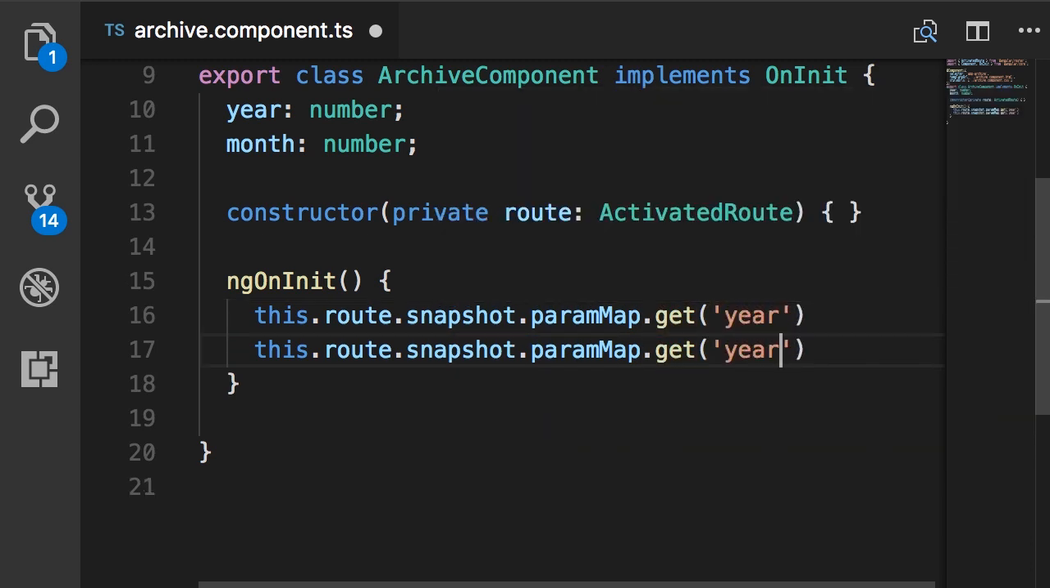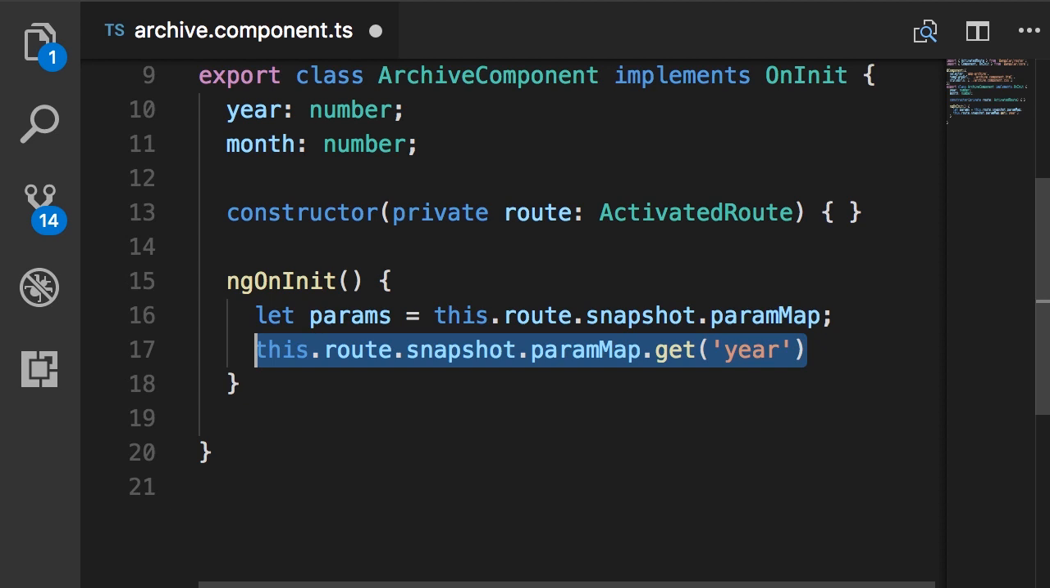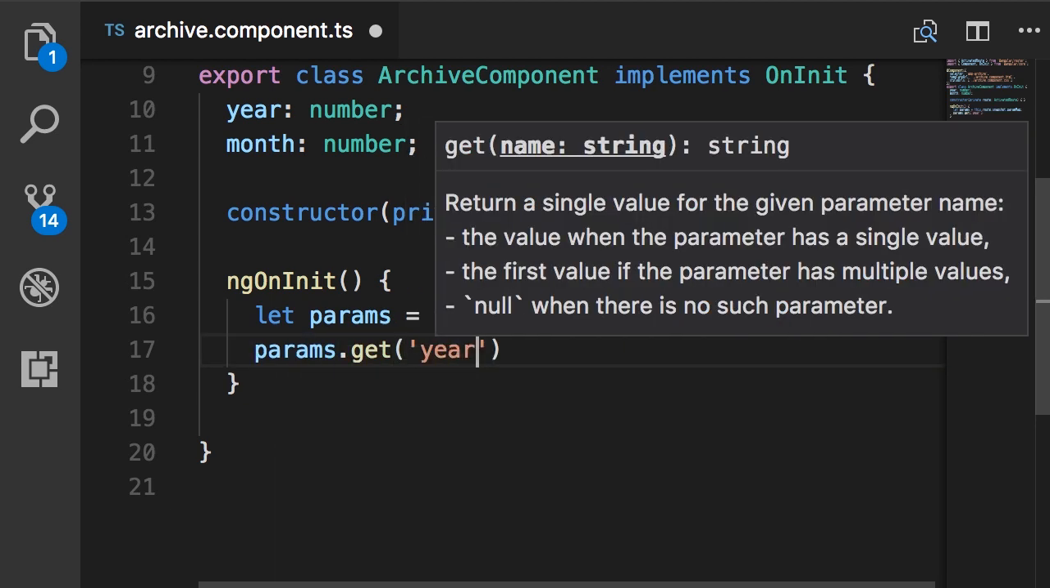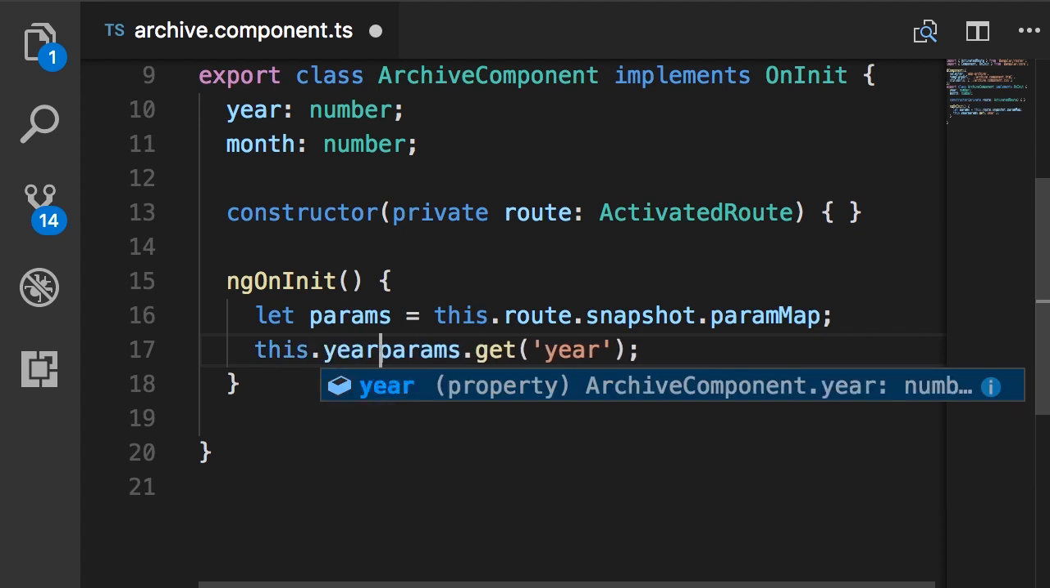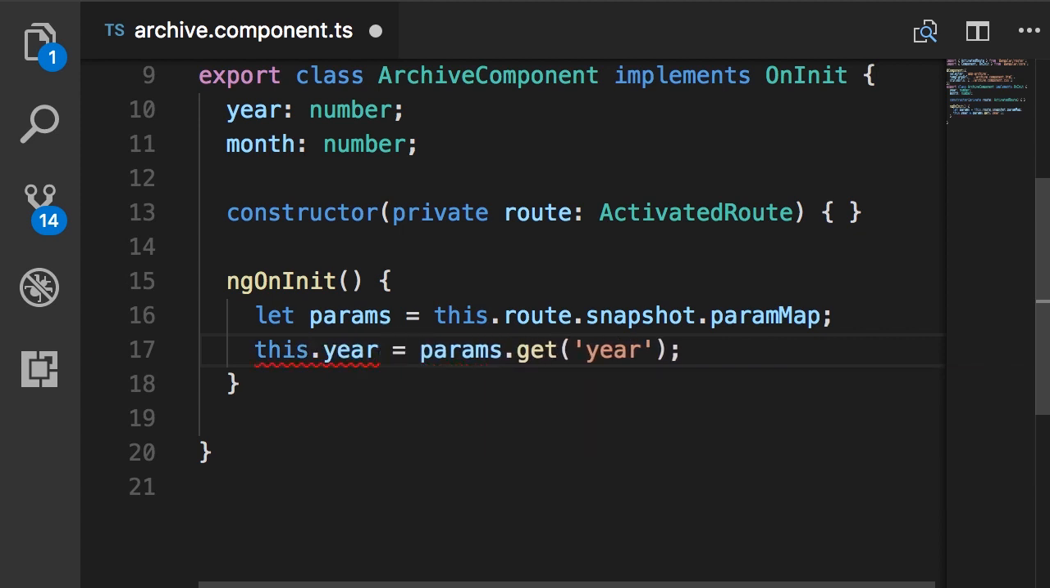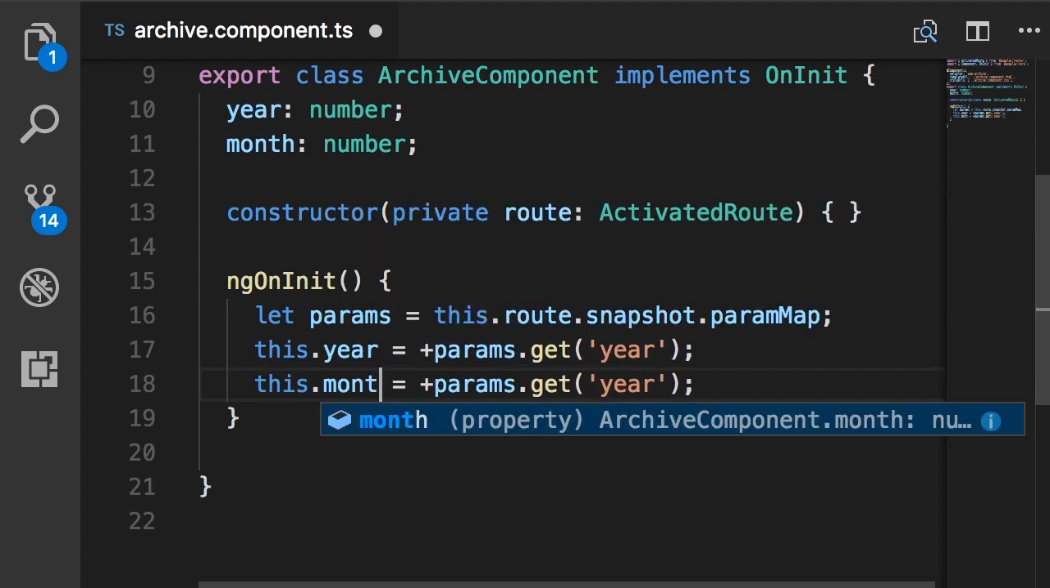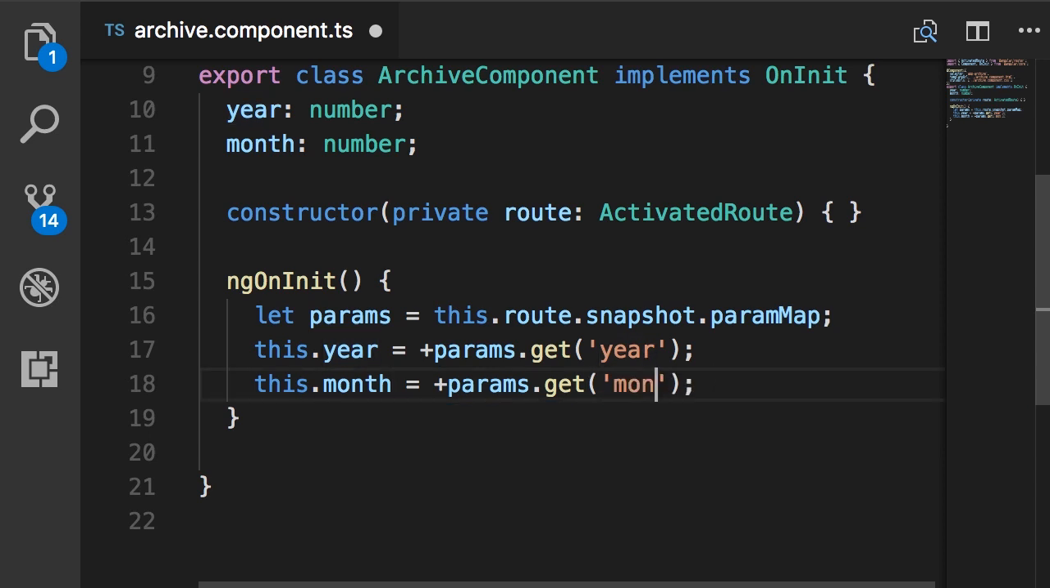Now I don't want to repeat this long expression twice, so we can store a reference to this paramMap in a separate variable with a shorter name. Let's call it params. And then we can call params.get('year') and use this to initialize the year field. Now here we have a compilation error because the get method returns a string, but here we have defined year as a number. So as I told you before, we can add a plus here. Now let's duplicate this, change this to month, and this one to month here as well. Or we could use multi-cursor editing. That's faster. Now let's render these fields in our template.